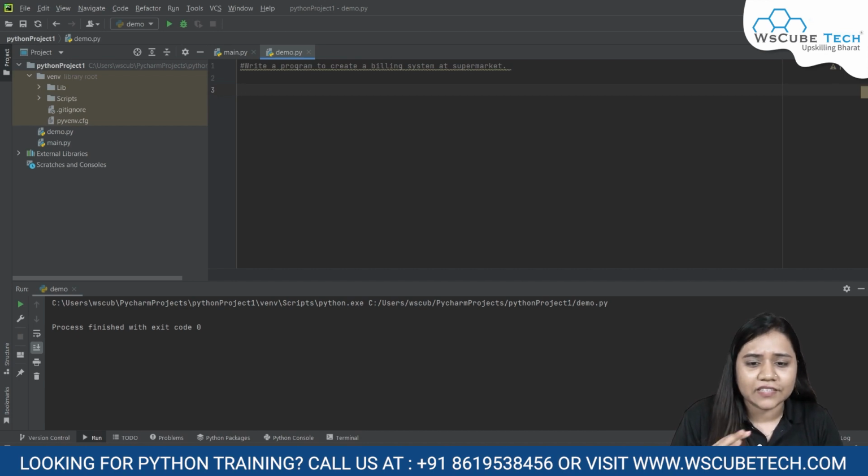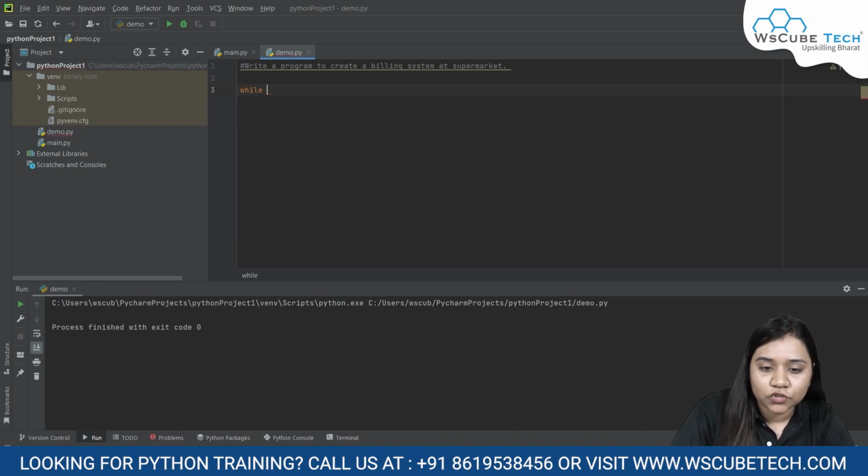So in this question, I will be using an infinite loop, that is our while true, and I'll be combining it with a nested loop. So it will be a combination of while true and nested loops over here. I hope you are as excited as I am to write this program. So let's understand how it can be written down. I'll be writing while true over here.